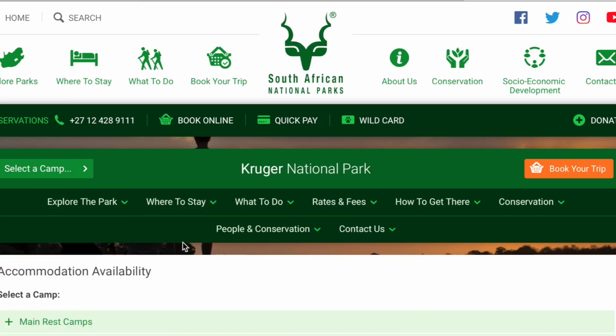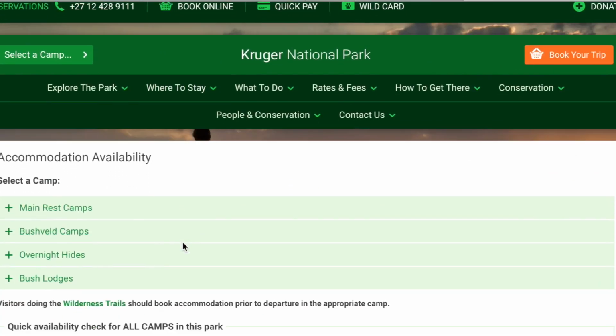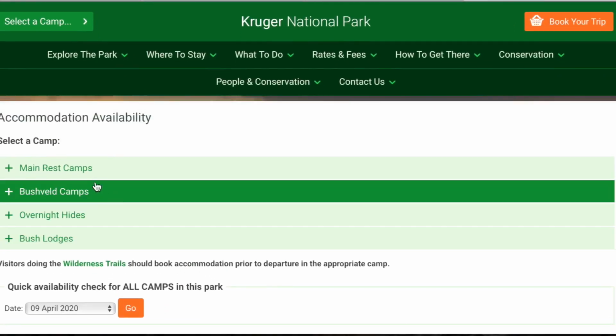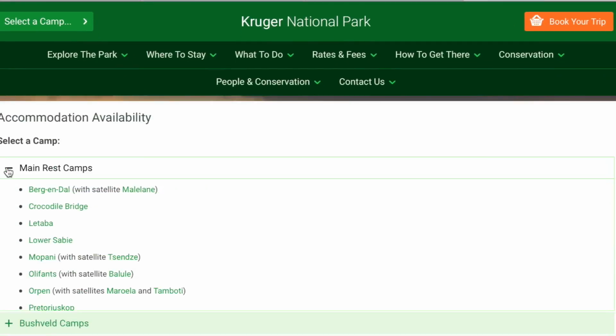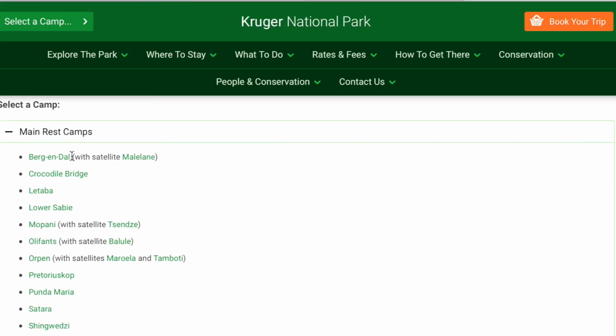So if you choose that menu option, you come to a list of all camps there are in Kruger National Park. As I explained, you've got the main rest camps. These are the big camps, you see, Bergendal, Crocodile Bridge, and so on. And the satellite camps, the camps that do not have all amenities but are close to a main rest camp that does have all the amenities, are also in this list. So you can see Malalane, Senzi, Balule, those are all satellite camps.